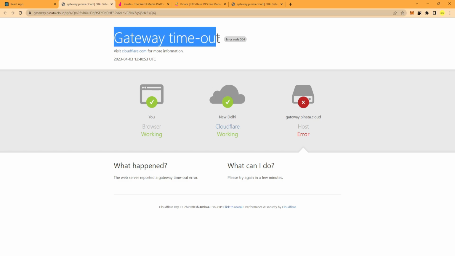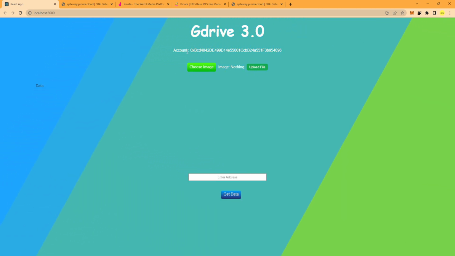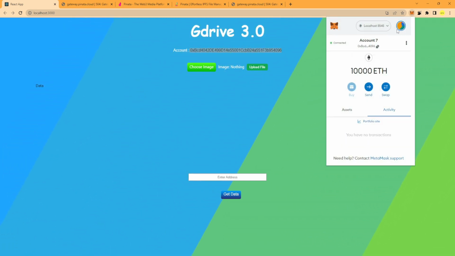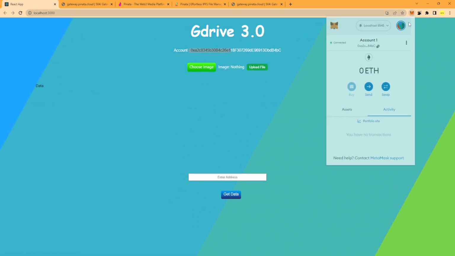Okay, it is a gateway timeout. As I said, it will take some time to get uploaded or it may give you this error. So don't get worried, just wait for some time. It will be back. So once we have the account, we can see the account here as well, right? If I choose some different address, I need to refresh. So you can see that now we have the different account that is connected to the MetaMask.